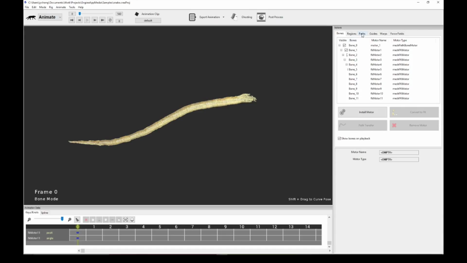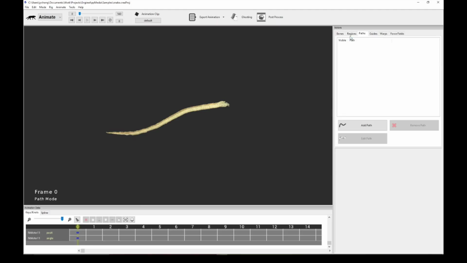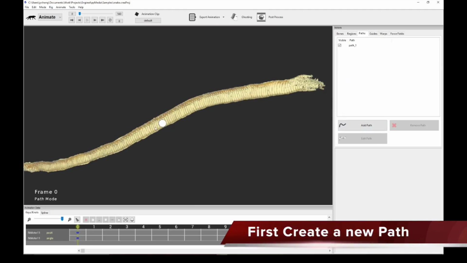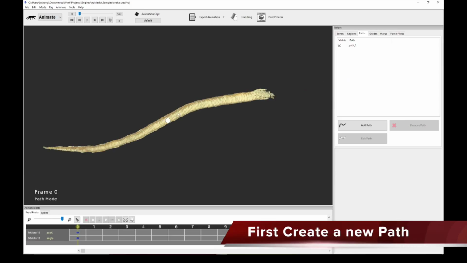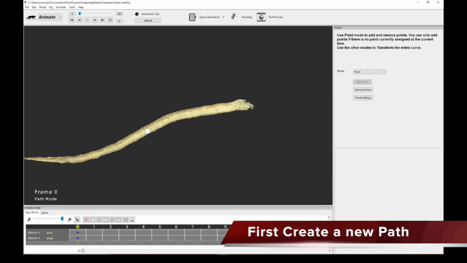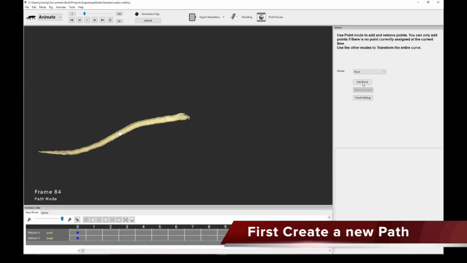Okay, so without further ado, let's start creating a path. So what you do is you go to the Paths tab and click Add Path. Okay, you see a new dot has appeared. That's the first node of the path. So click on Path 1 and click on Edit Path. Okay, so now what we do is we actually scrub through the frames. So if I go to frame, say 84, for example, and then I'll click on Add Point, okay, and then I scroll and just click on the screen. There, a point has been added, okay.